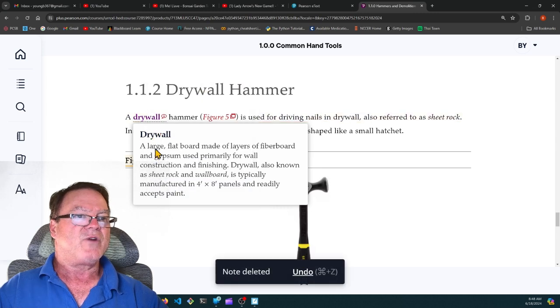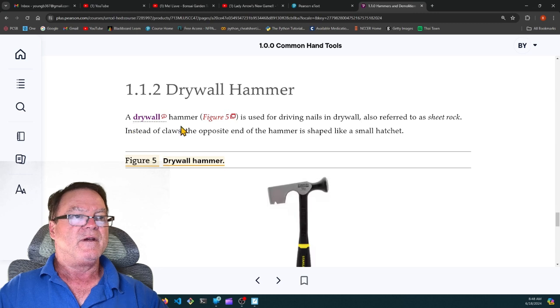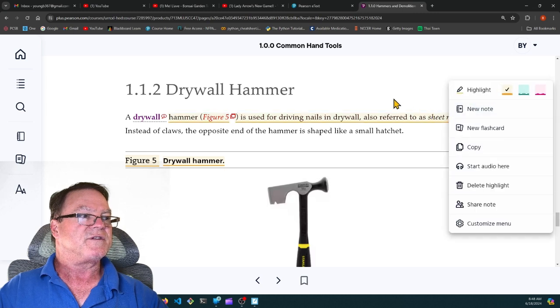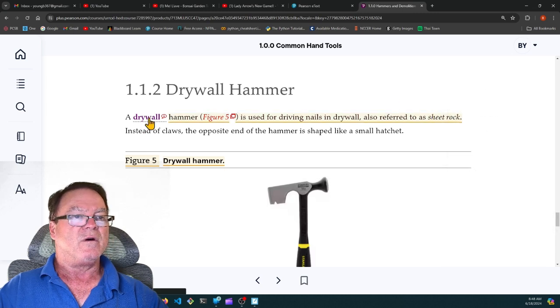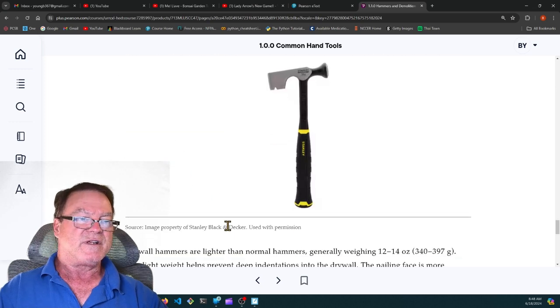Now I can say drywall: large flat board made of layers of fiberboard and gypsum, used primarily for wall construction and finishing. Drywall, also known as sheetrock and wallboard, is typically manufactured in 4x8 panels and readily accepts paint. I'm gonna re-highlight most of this sentence, but I'm gonna leave the drywall not highlighted so that I can click on it and get the hypertext if I want.